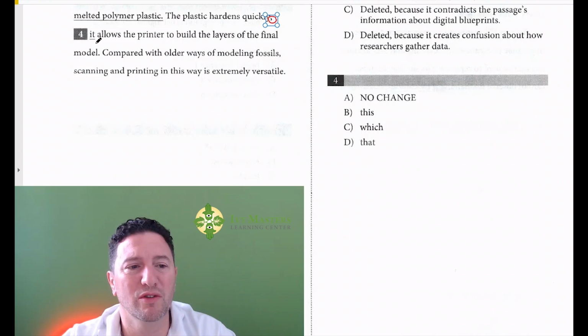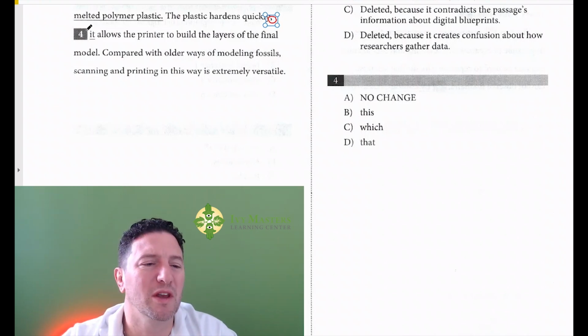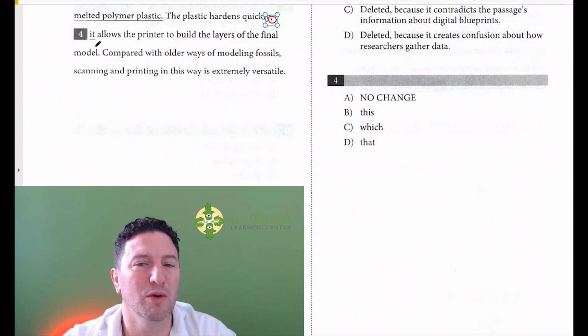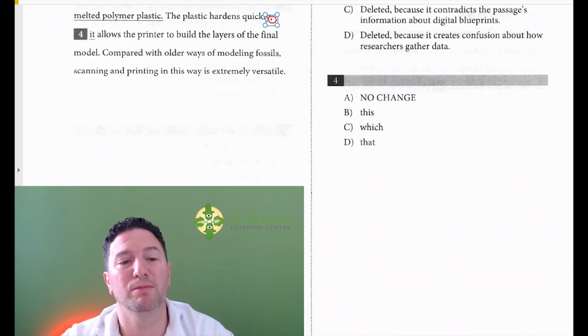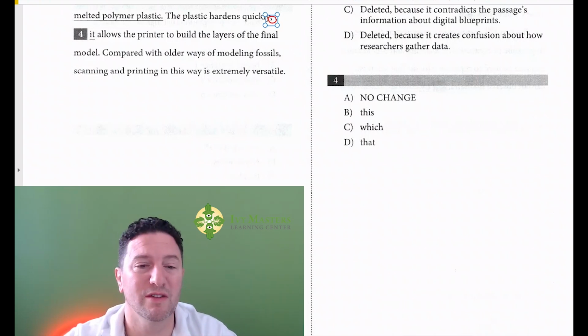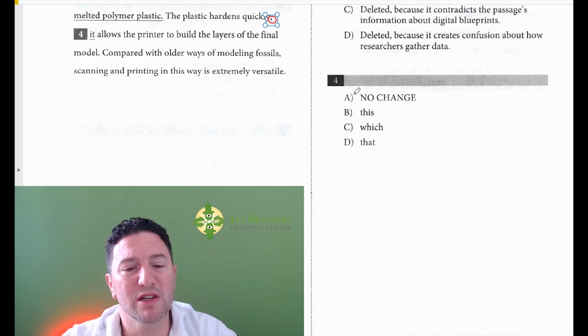In other words, when you say it allows the printer to build layers of the final model, if you were to replace that with the plastic allows the printer, or whatever the antecedent is, to build layers of the final model, and that's a complete sentence, then it allows the printer to build layers of the final model is also its own sentence. So anyway, answer choice A is what's called a comma splice.